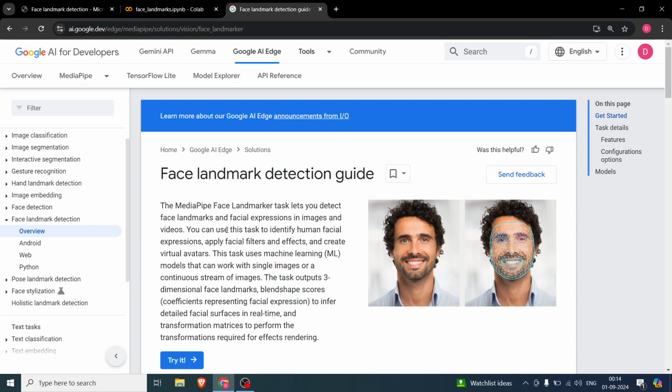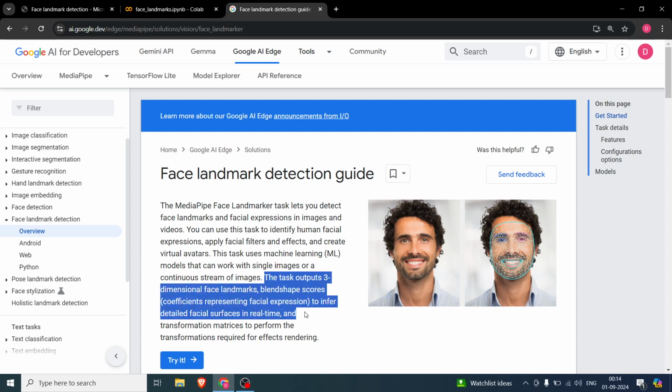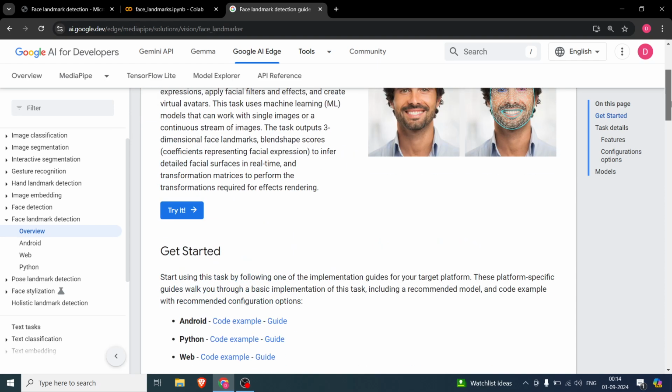There are various ways you can apply this. You can identify human expressions, apply face filters and certain effects, and also create virtual avatars if you want. Now these are some advanced topics, so they will be covered in projects, but these are the basic things that we do. Here there are basically three models that we use, and we will see that in later sections.